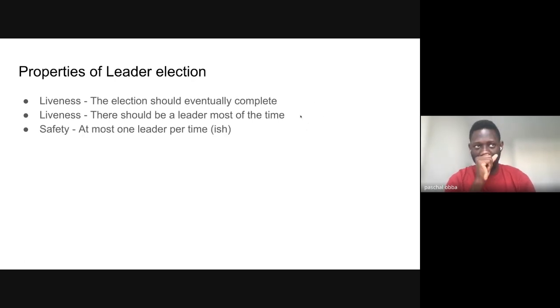And then safety, at most one leader per time. So basically, at the end of the day, at least in your final state, you want to come to a place where there is only one leader in your network. If you have multiple leaders, it defeats the purpose, because as I said earlier, you want to synchronize your writes. So if you have two different leaders doing that, it's not going to be very possible. And I put "ish" there because it depends on your design. Sometimes, as I said, some algorithms want multiple leaders, and then eventually the multiple leaders can say, oh, who will be the leader here? And then they choose one.